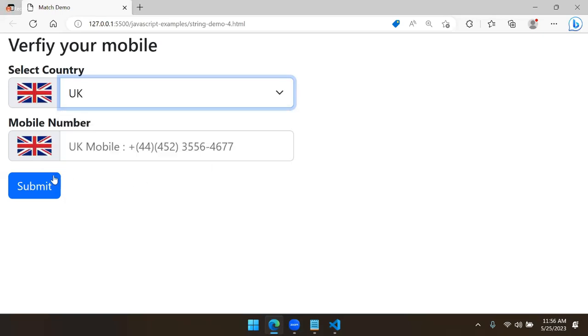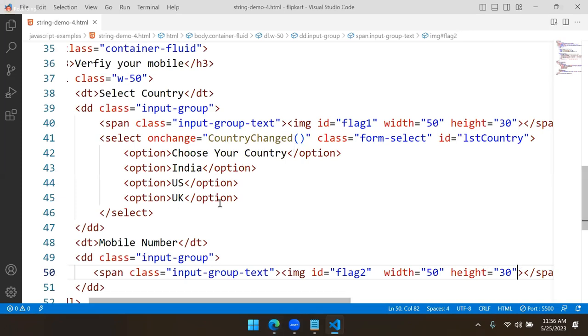Now, when I click on submit, it should verify that and display whether it is valid or wrong, right? So we have to write the logic.